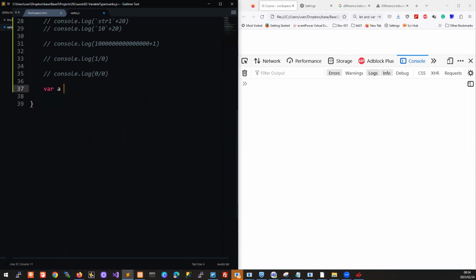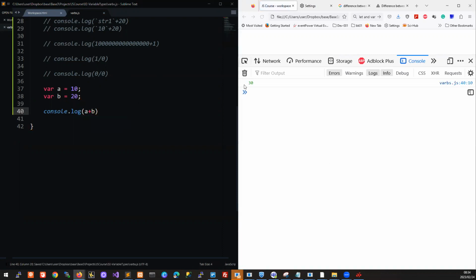So if we list, for instance, var a equals 10, then the value 10 will be stored in the variable a as we expect. And so if we console log out the variable a, we expect to see a 10. And that's what we get. And of course, we can do operations on this as expected. So if b equals 20, then if we log out a plus b, then we get the expected 30. Right, so that's defining variables.